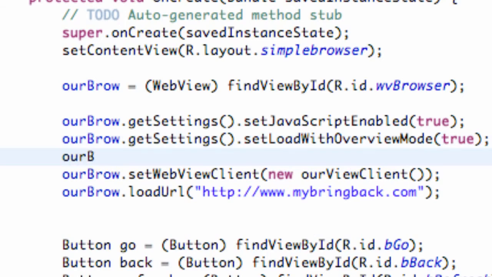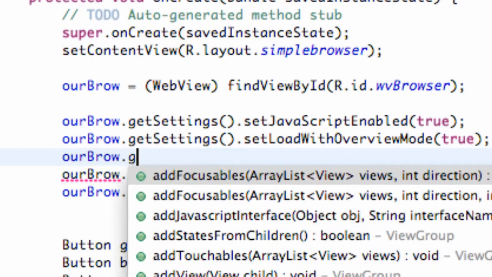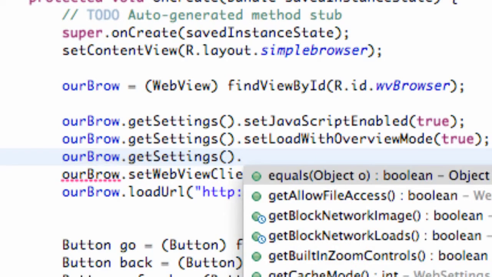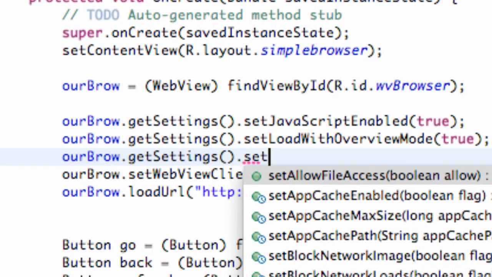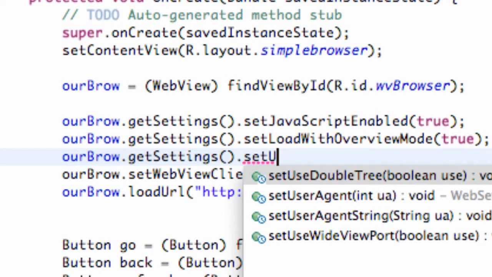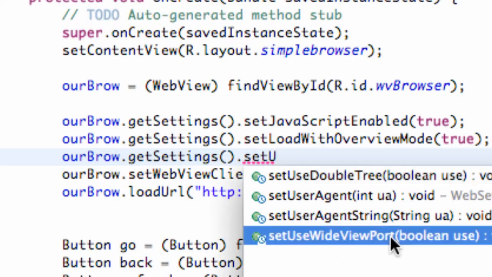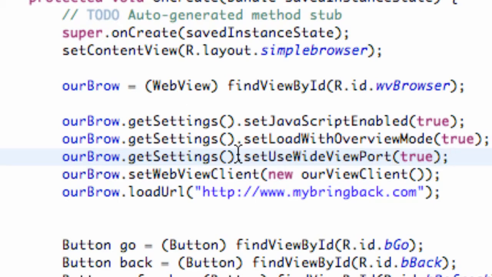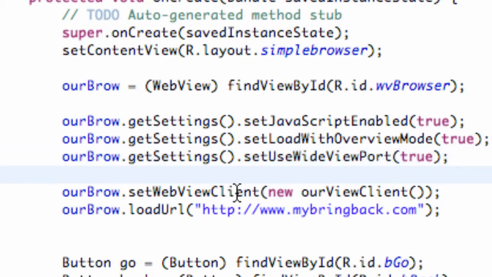So that's the first thing that we need to do, and then we're also going to say our browser, and get the settings, and then say dot setUseWideViewPort, and again that's true or false. We're going to set that to true as well. So now we've used some of the settings to achieve some of the results that we want.